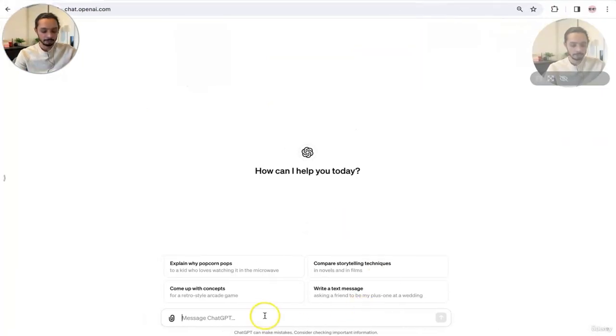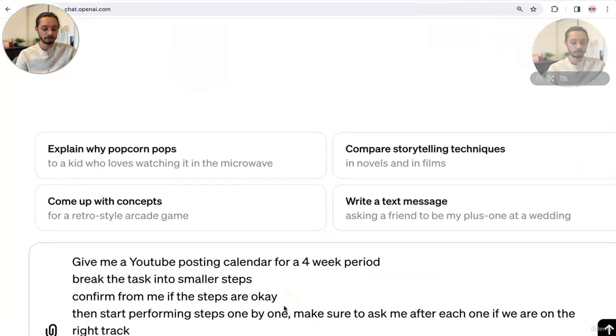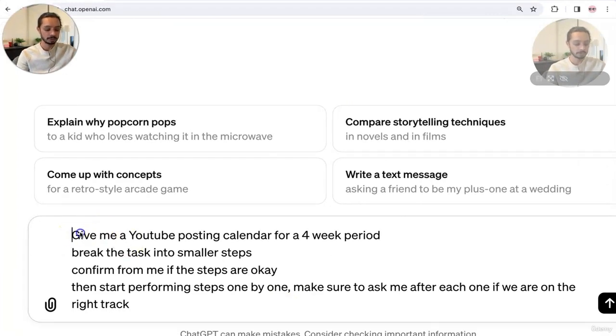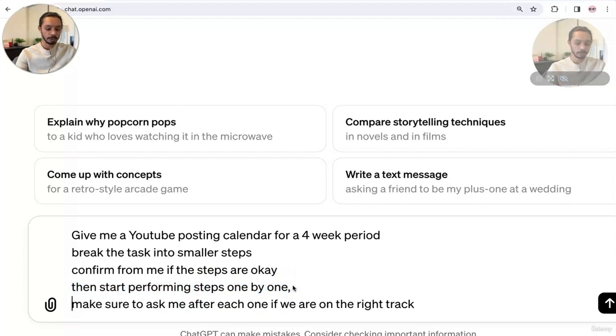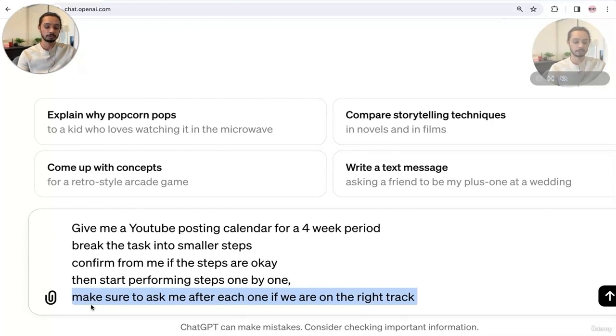So a very basic example would be creating a content calendar. If you see here, I've said, give me a YouTube posting calendar for a 4-week period. Break the task into smaller steps, just like I would do with chain of thought prompting. But I've also said, confirm from me if the steps are okay. So I need a validation first of the steps that it will do. Then start performing the steps one by one. That's the next step that it needs to do. And make sure to ask me for each one if we are on the right track. So there is an element of validation and feedback here, which we don't see in chain of thought prompting.